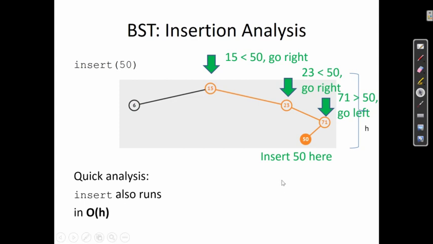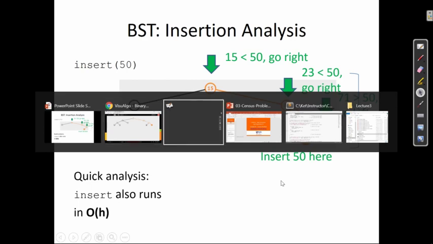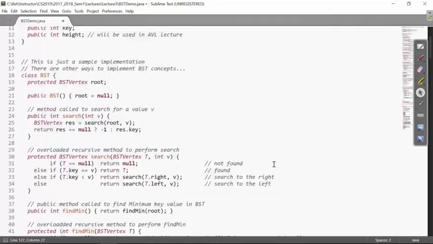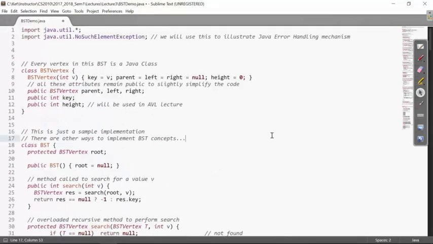Okay, now let me just look at the code. There's a demo code for your BST. So let me just look at the demo code. I have two classes here. One is the BST vertex class. One is the BST class.